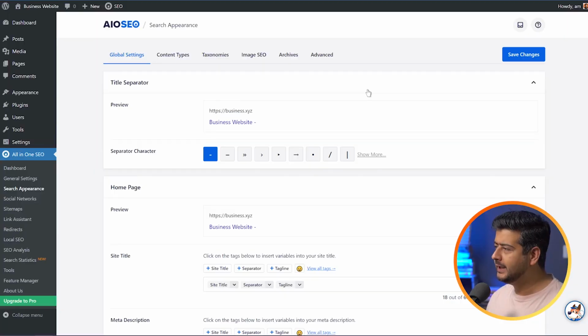So now that you've connected your website with Google Search Console and other Webmaster Tools, and also added a sitemap to those tools, and also figured out how your sitemap works with All-in-One SEO, now it's time to work on our search appearance. So we'll head into All-in-One SEO's search appearance tab. And what the search appearance tab helps us do is configure, modify and change how our website appears in the search results.